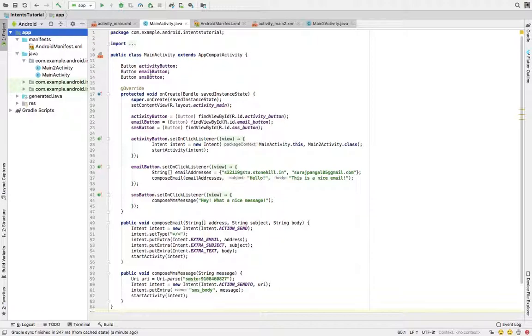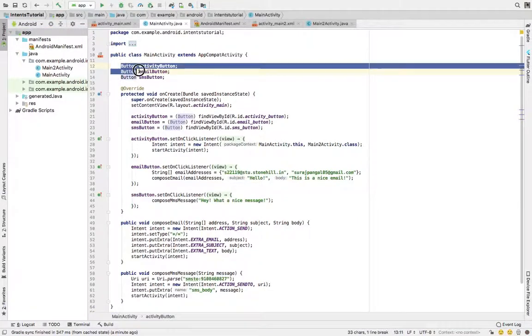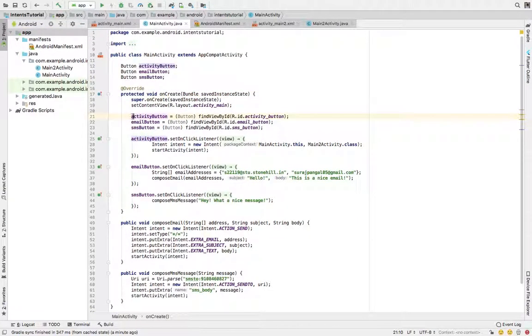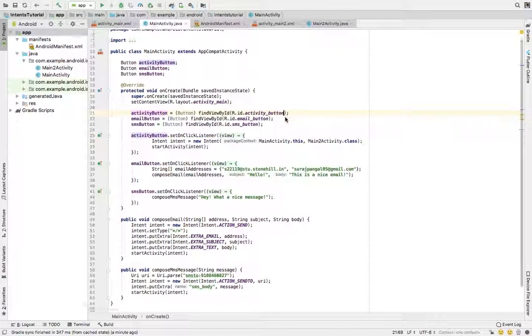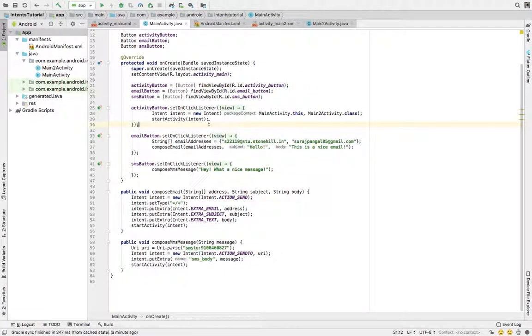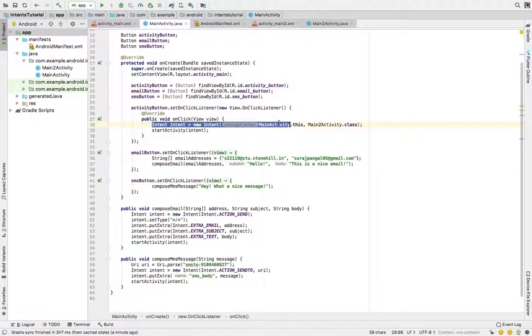So in main activity, first of all, we declare and initialize these buttons right over here and here, and then we set on-click listeners for them. Okay, so an intent has various uses. For one, it could be used to switch between activities, so to move between one screen, for example, your starting screen and another screen on your app.